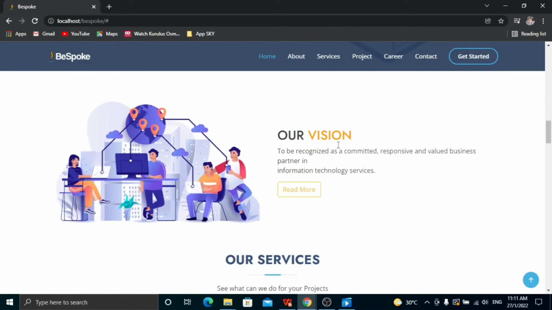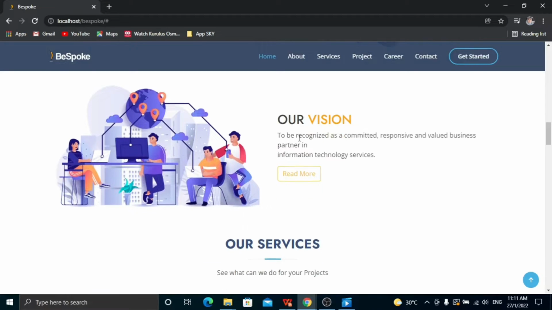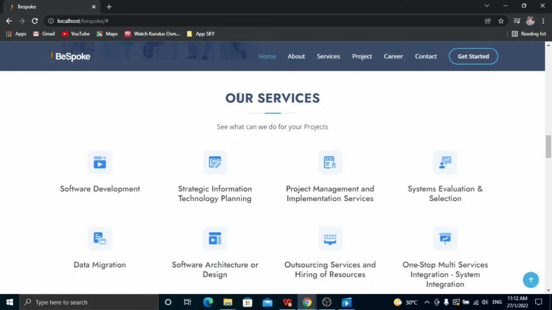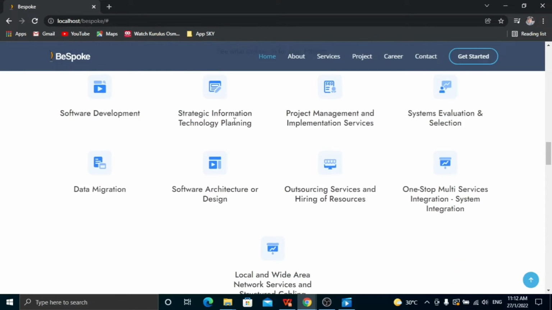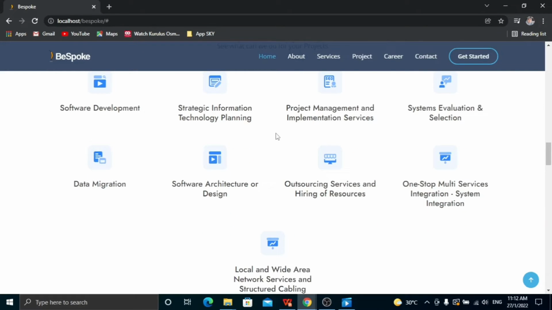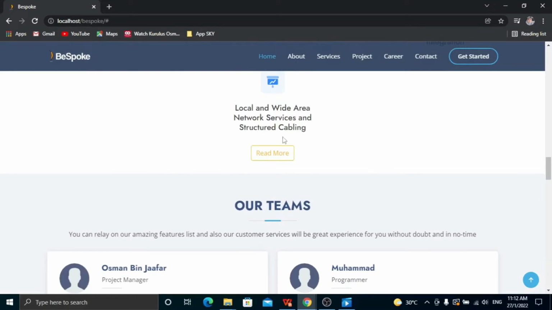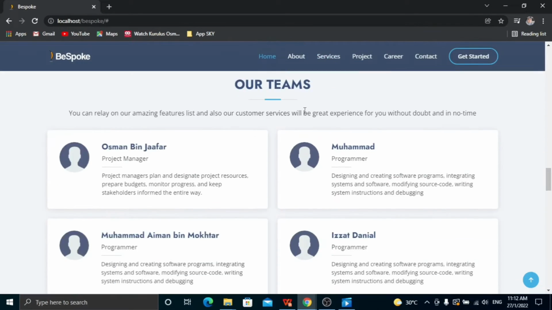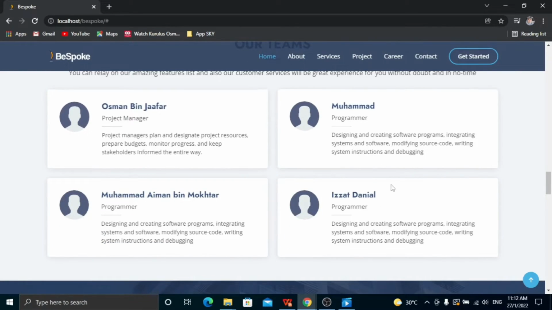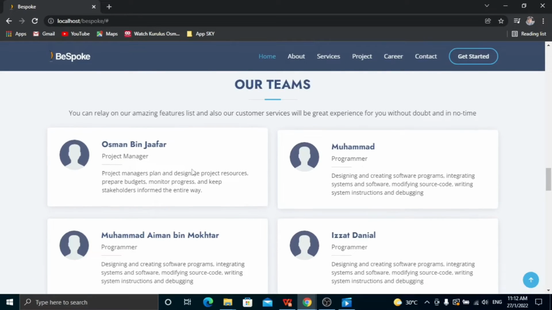Okay, this is our vision. We put the illustration on the left side, and you can also read more if you want. Okay, for our service section, we use a small icon for each service that has been included, so it will make it more appealing and interesting. If you want to read more, you can also press here and it will go to the service page. So next, for our team section, we also use cards to create the team section.